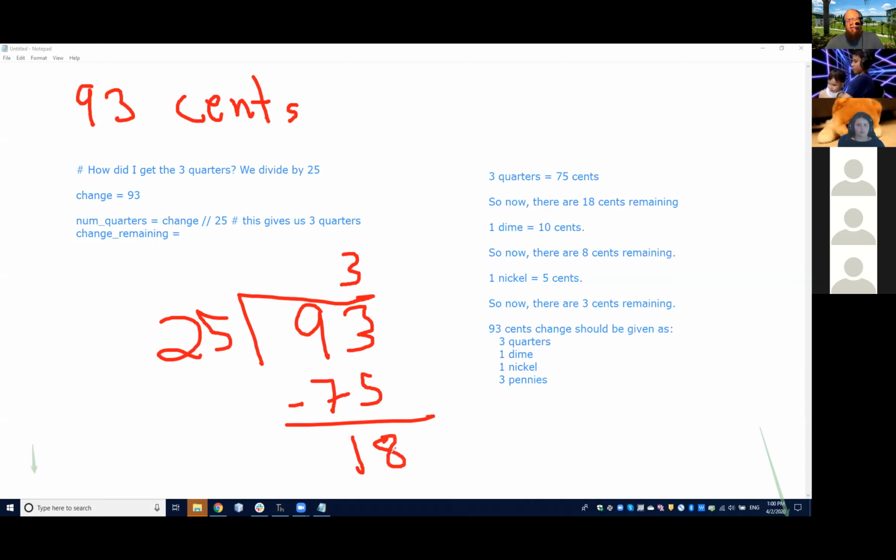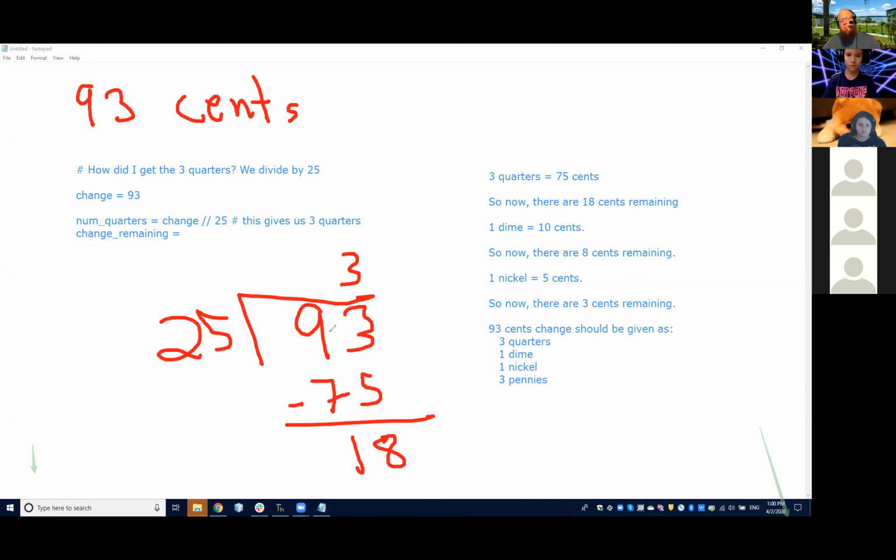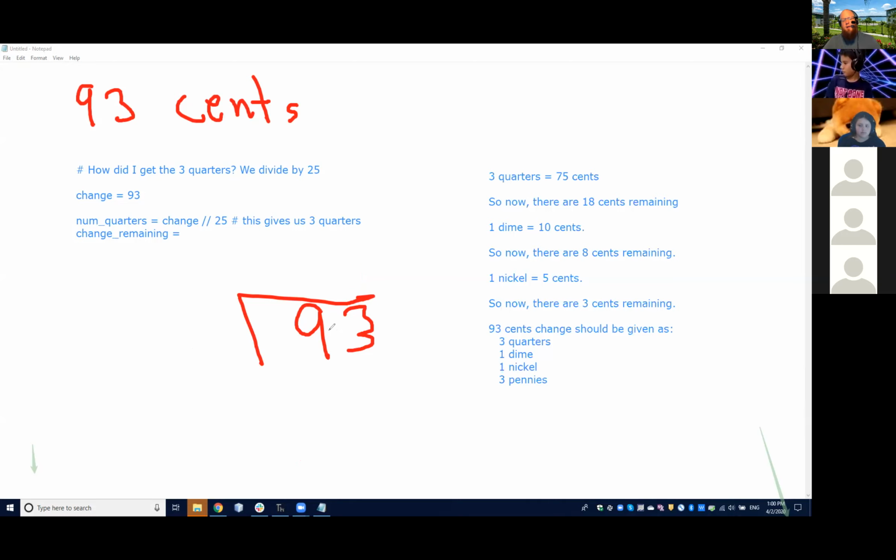Well, how do we get that remainder? It's by performing this division and then looking at the remainder. So that's going to be 93 mod 25, right? So here, this is going to be change mod 25.